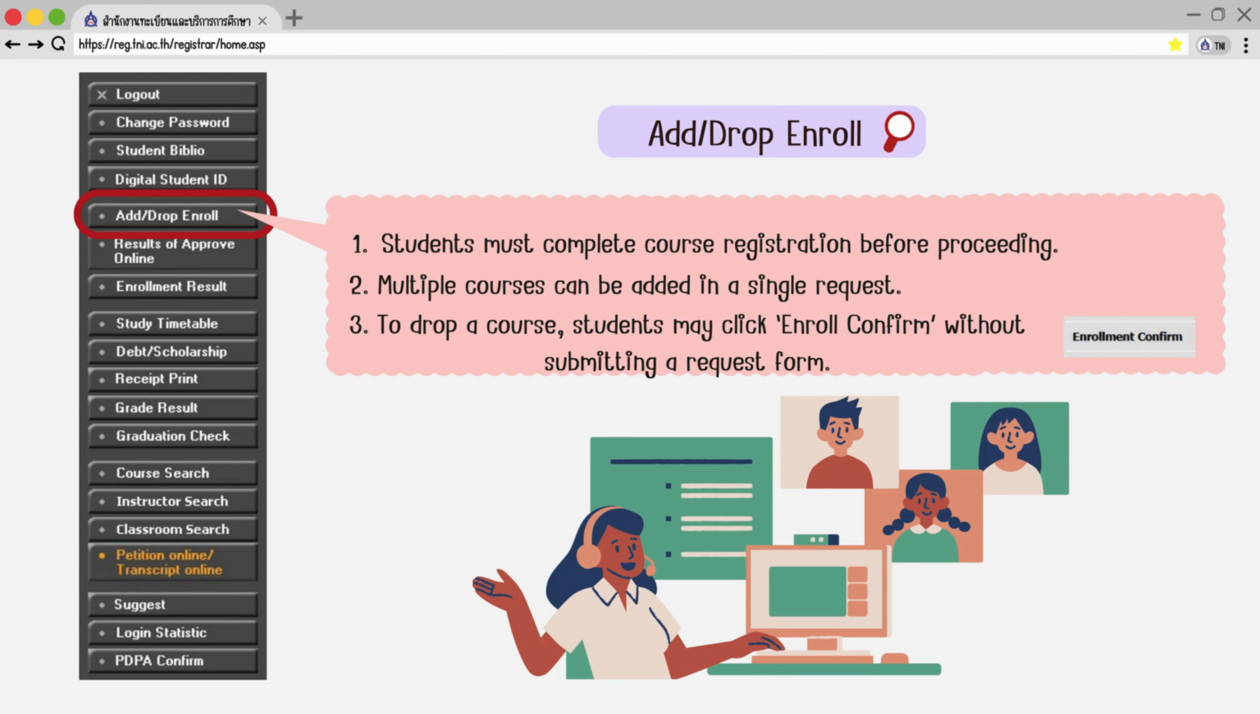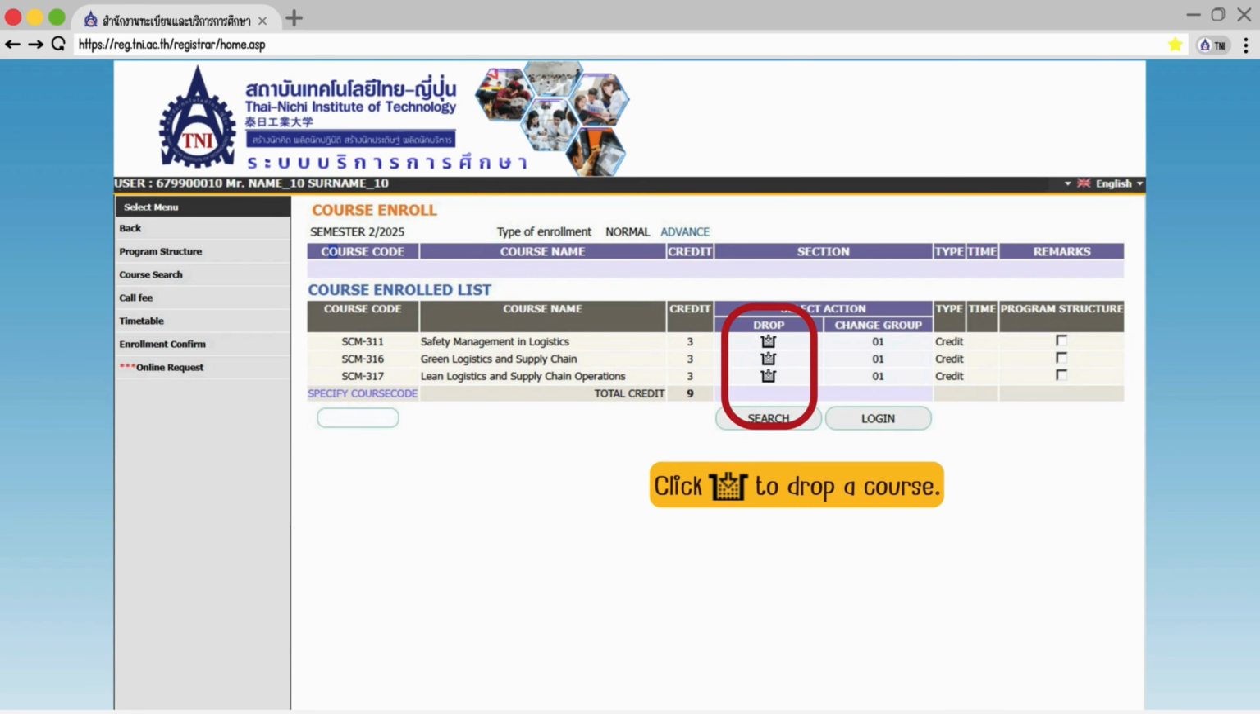Instead, you must submit a request for the instructor's approval before the course is officially added. From the sample screen, you can see that 3 courses have already been registered, which are displayed in the Course Enrolled list table. On the right-hand side, there is a Select Action column, which is divided into 2 options, Drop and Change Group.